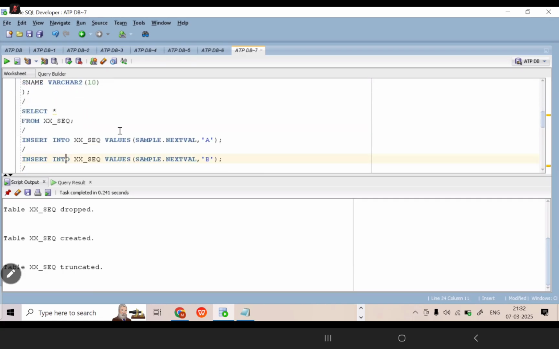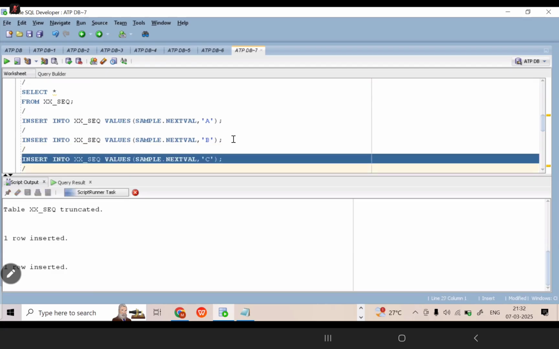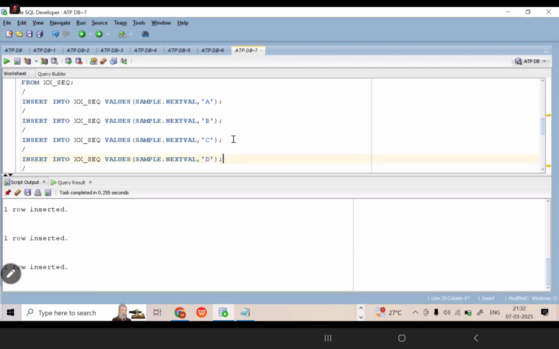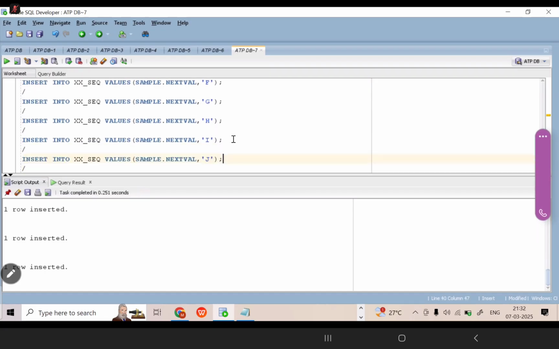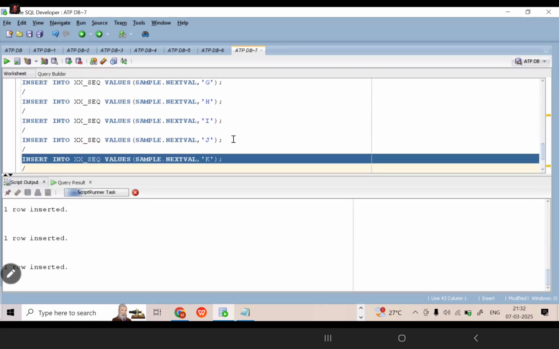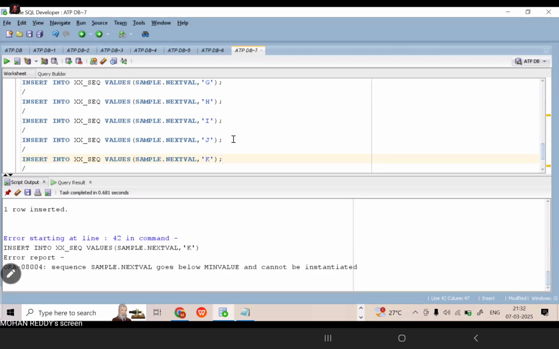First, I have to store the records into the table. Okay. First record, second record, third record, fourth, fifth, sixth, 7, 8, 9, 10, up to 10. If I try to insert the 11th record, it will simply throw an error. Why? Because what is the maximum value you have given? 20. Decrement by 1 every value.